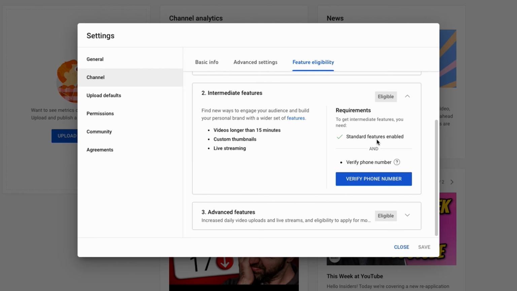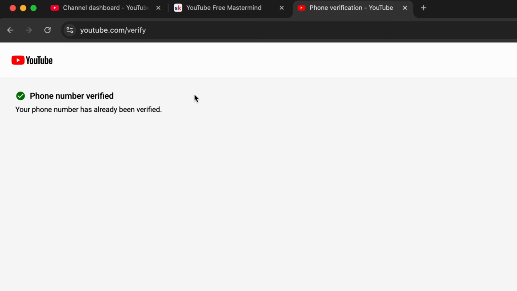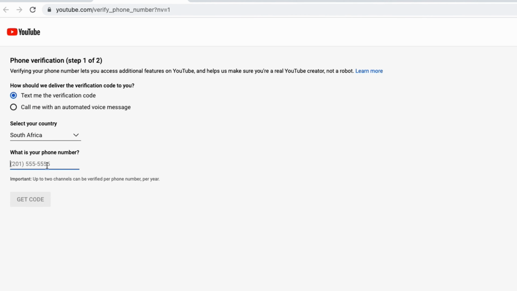So step 2 is to click on that verify my phone number button and get over to the link. If you can't get over to this link, I will put the link for you in the description down below. It's youtube.com/verify. And then step 3 of this process is to choose what country you are from and enter your mobile number. And then you can choose between SMS or phone call to get your PIN. Either or is going to work.